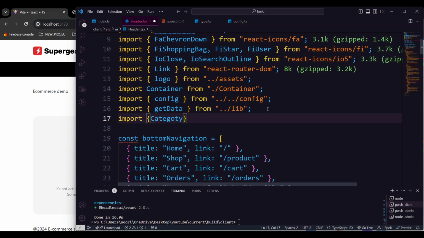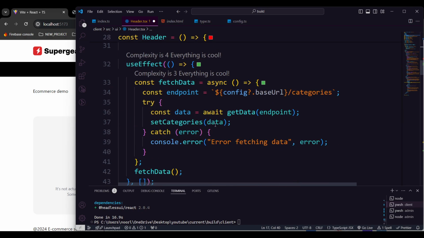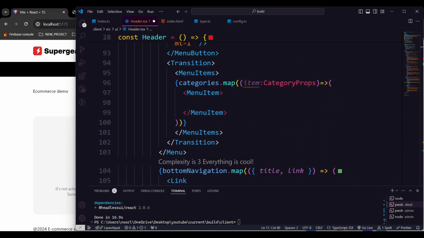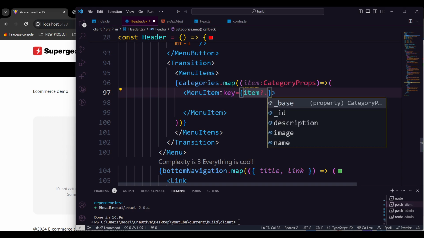Import category props, should be from type. Okay, so from here we can grab our category properties. So now we can access those things and make that beautiful design layout by which we're gonna show that. So if we make that key parameter should be item dot. So if everything is working, you see the base, description, image we can see.